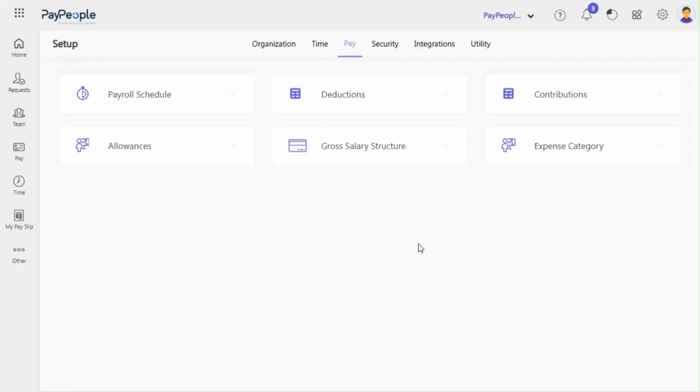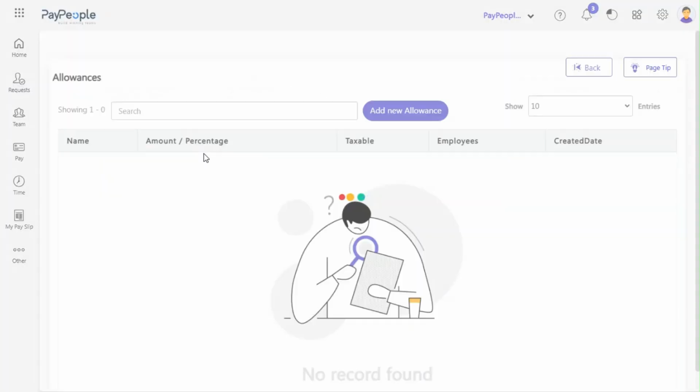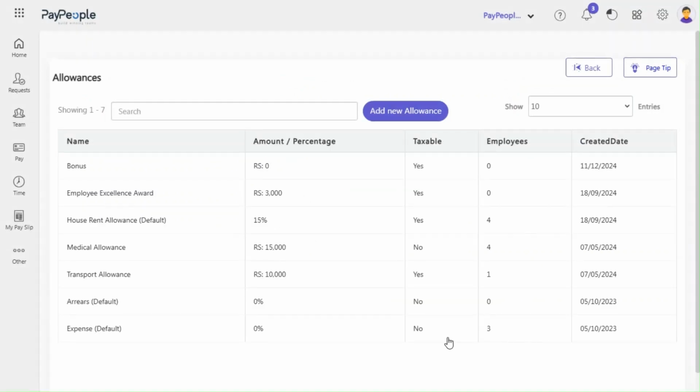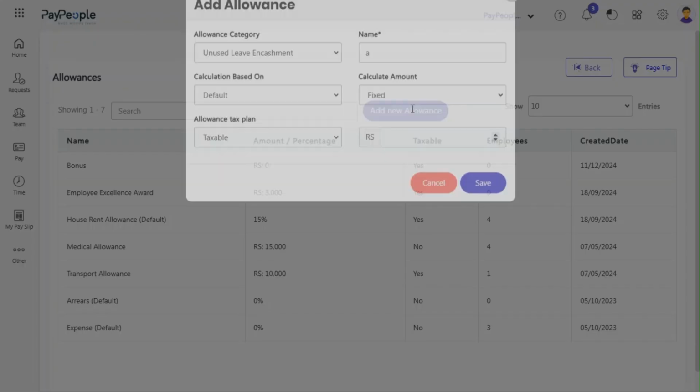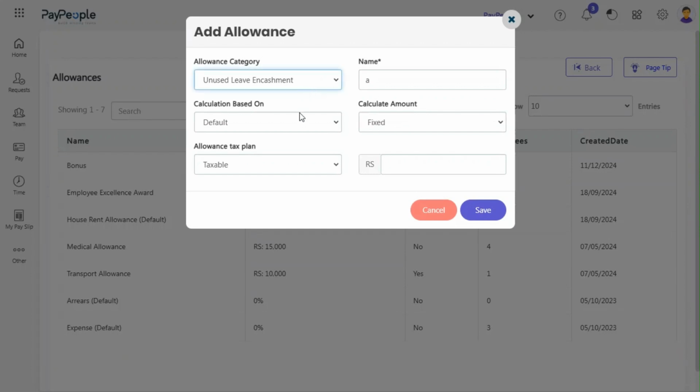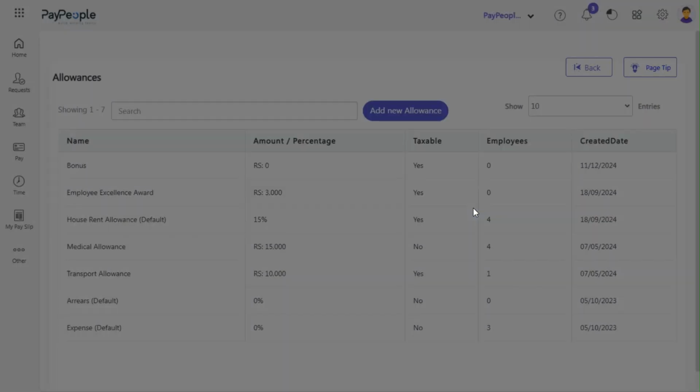In Paypeople, to configure allowances, begin by selecting the allowance category and specifying the allowance name in payslip for identification. Choose how the allowance will be calculated, based on default or present days. Then, define the calculation method for the allowance amount, either as a percentage of salary or a fixed amount. Next, select the allowance tax plan, indicating whether the allowance is taxable or non-taxable. Enter the appropriate amount for the allowance, and once all configurations are complete, click Save to finalize the allowance setup.